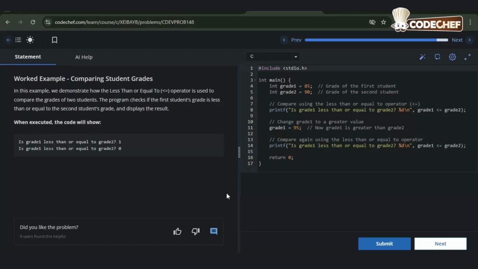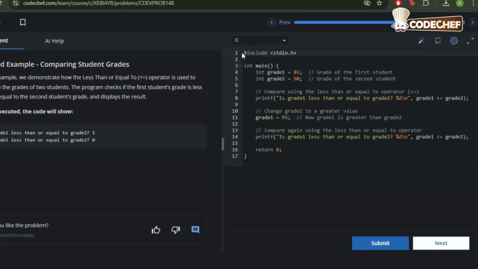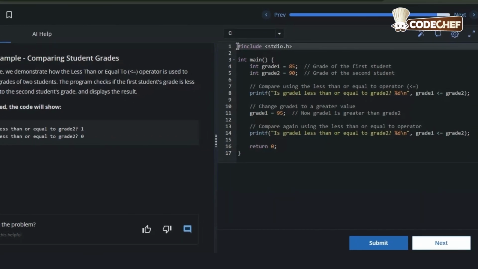Now let's look at a practical example which compares student grades. This demonstrates how less than or equal to is used in educational systems to check if a grade is within a certain range or below a maximum. So we start by including our standard libraries, and then our main function starts with int main, and here we declare grade 1 with the value of 85 and grade 2 with the value of 90. These are the two students' grades and they are scored out of 100.